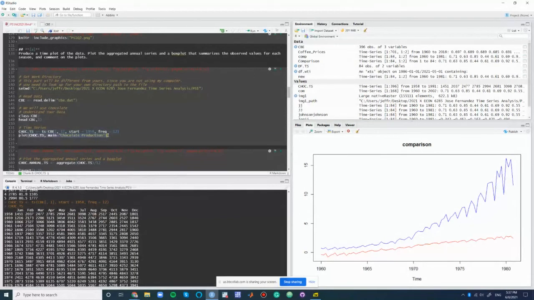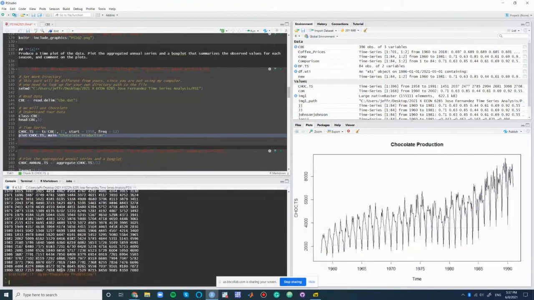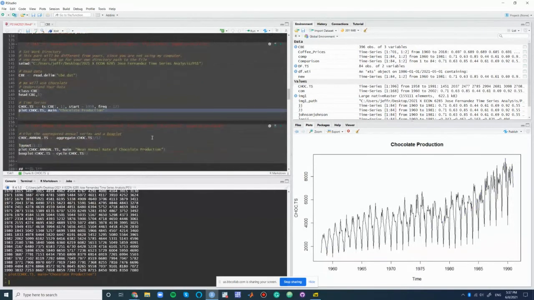And then just plot it. If you plot it, this will look like this, a little bit ugly. And then you need to plot the aggregate annual series in a box plot. There's a function called aggregate in R, and you could just simply run it.